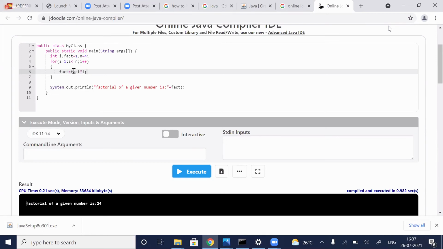fact = fact * i. Now the fact is 1, 1 * 2 is 2. Now my factorial value is 2. Again, i++, i value will become 3. 3 <= 4, the condition is true. fact = fact * i, which is 2 * 3, which is 6. Okay. Next, i value will be incremented, i = 4. 4 <= 4.